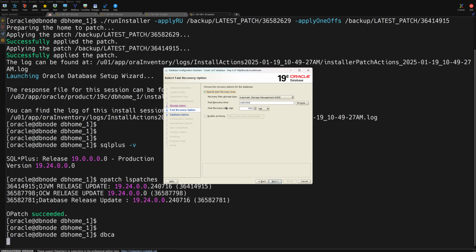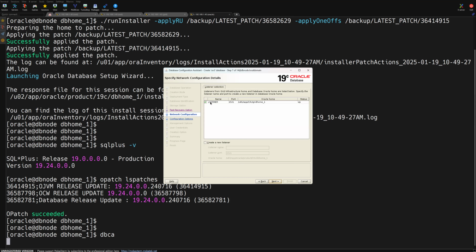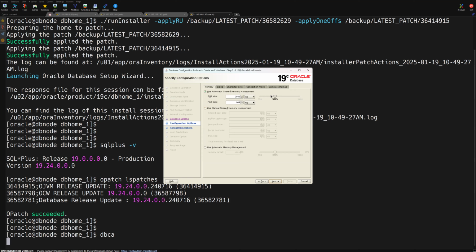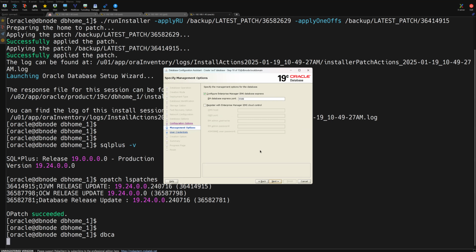You can enable the archive log feature and give the disk group path. I'll give the archive disk group here. Listener is already running, so that is fine. You can just go ahead to the next point. This is the total SGA and PGA combination, which is 40% of the entire RAM. Click on next. Deselect this option.